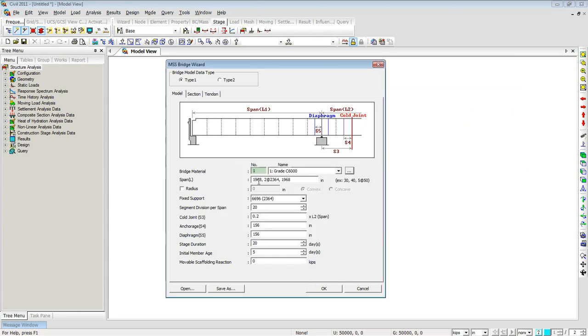Then you can define what is the span length you want to have. I will have four spans, 1968, and two spans of 2364, and then one span of 1968. So they are unequal spans, and right now I'm going with the default values. If you want to consider radius of curvature, you can include that. You can specify along the longitudinal axis where you want to have your fixed support.